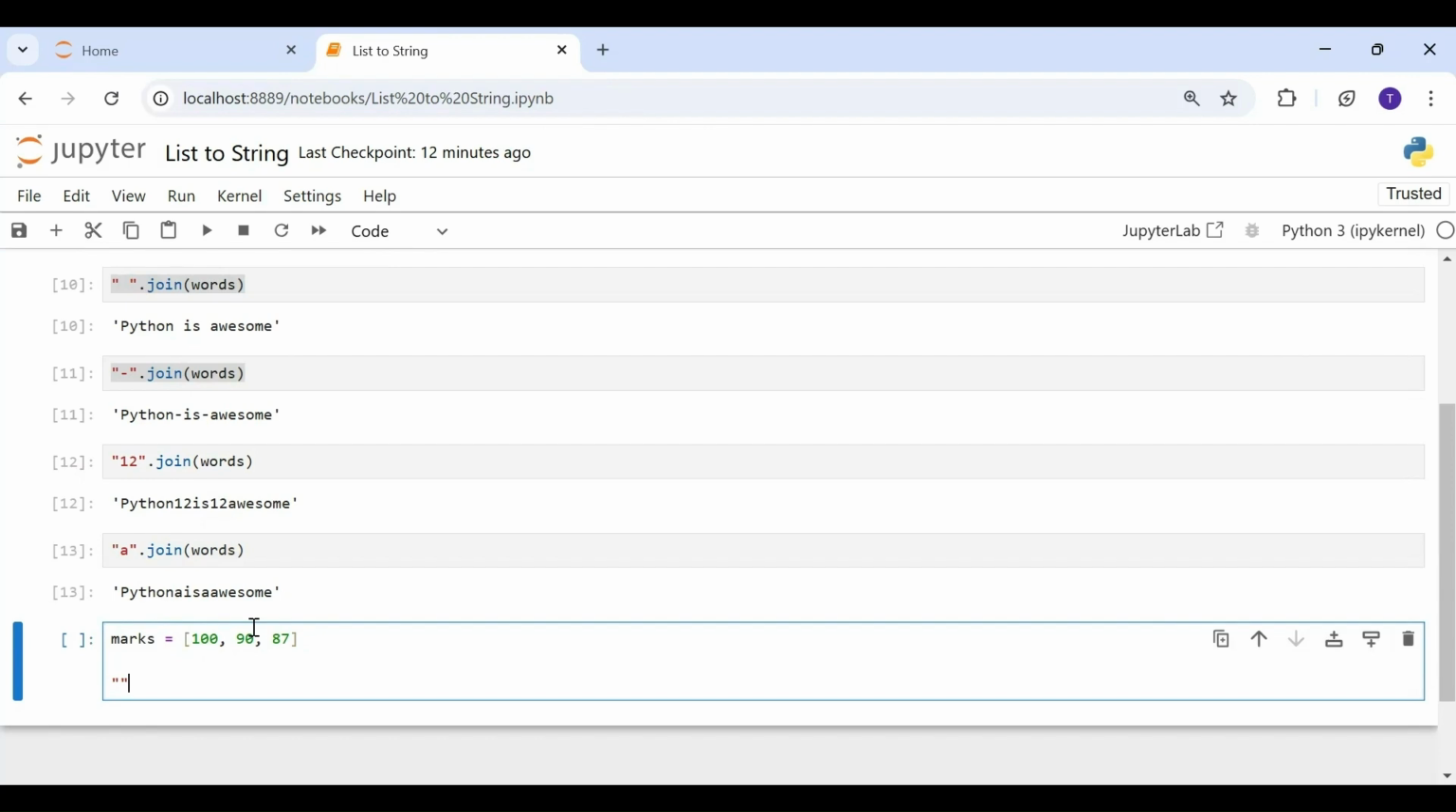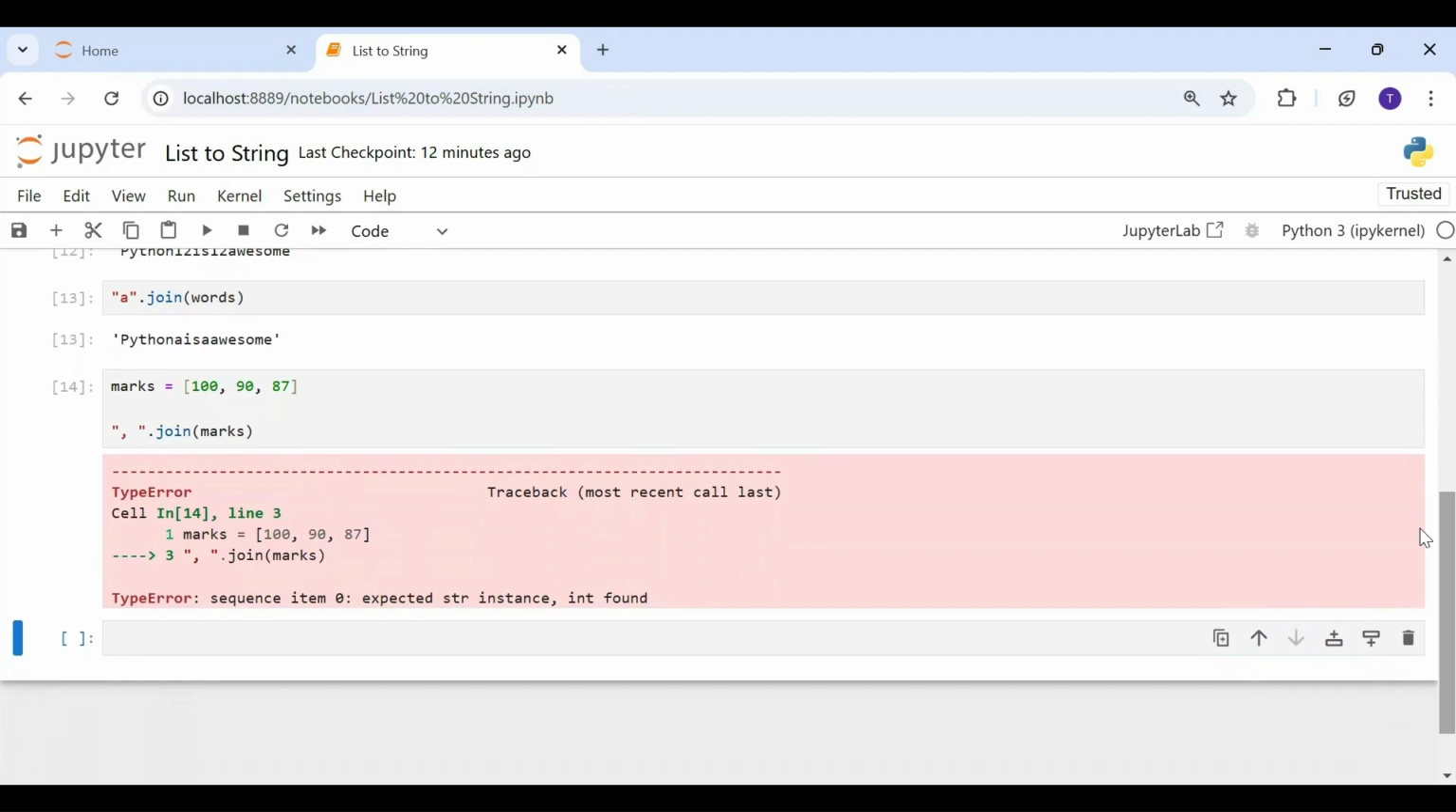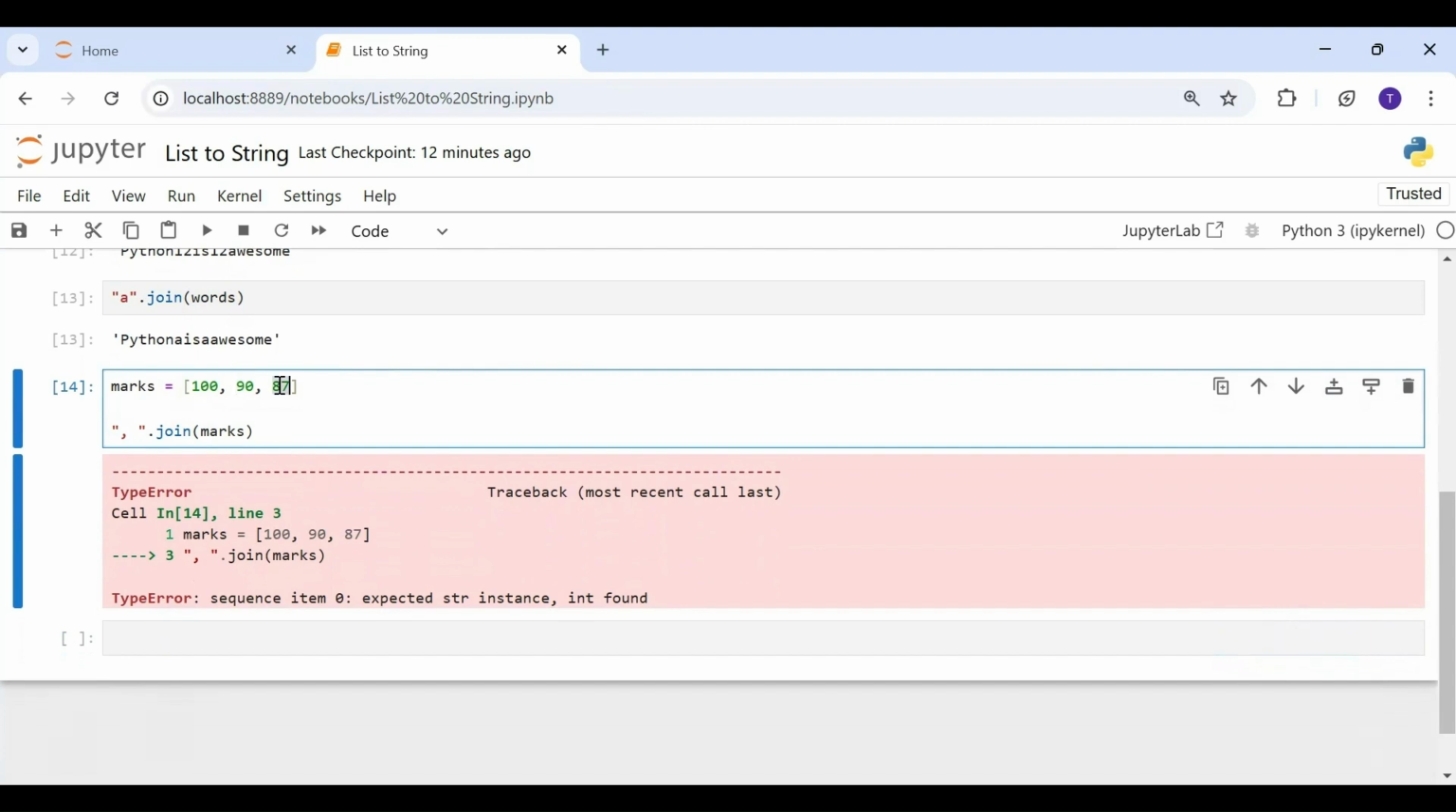Let's try using join, or maybe I want to have these comma separated like this, join, and then I give the marks. You think this will run? It gives an error. Why? Because for the join function to work, all these items should be string data type. These items have to be strings. So how do we then convert these items to strings? We can use the map function for that.